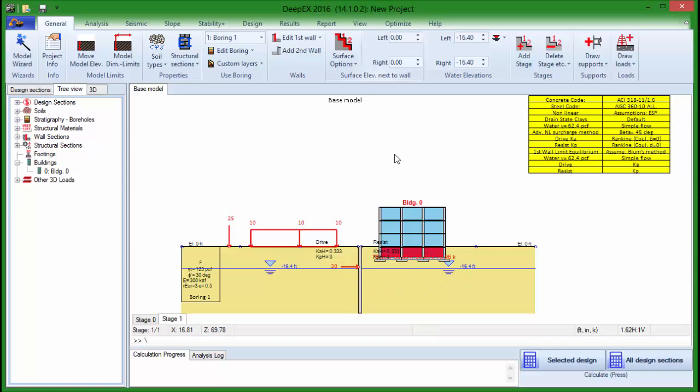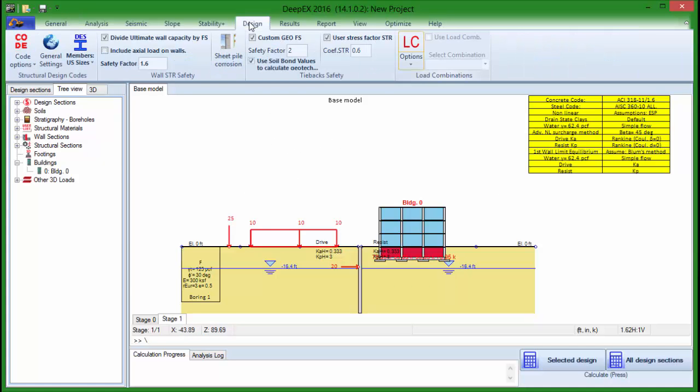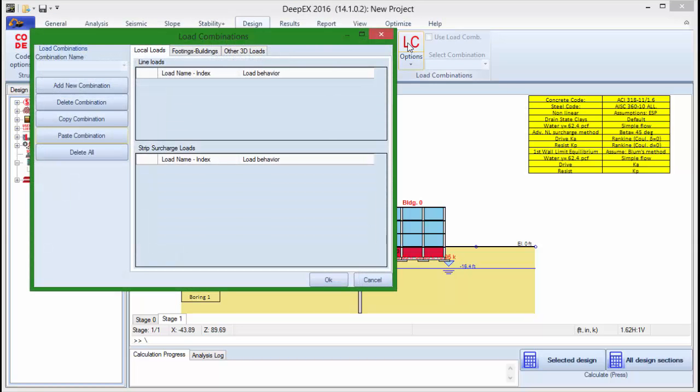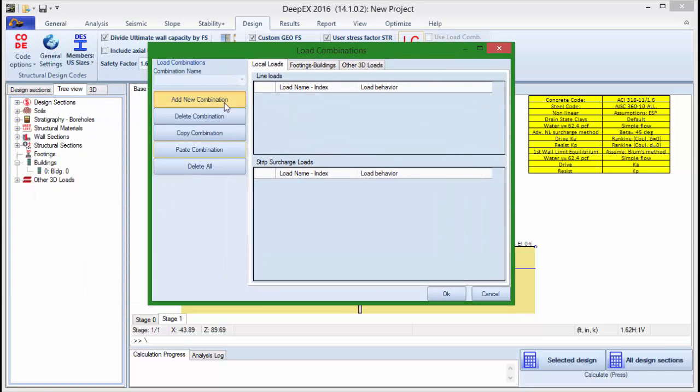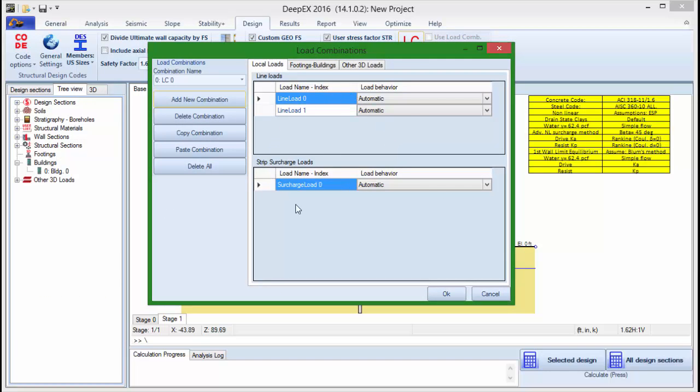In DeepEX, the user can create load combinations including all the already defined loads. In the Design tab of DeepEX, we can press on the Load Combinations button here, and we can choose to add a new combination. Here we can see all the loads that we already defined, the two linear loads, the surcharge, and the building. For each load we can choose to include it automatically, we can assign it as favorable or unfavorable, or we can choose to ignore the load for the specific load combination.